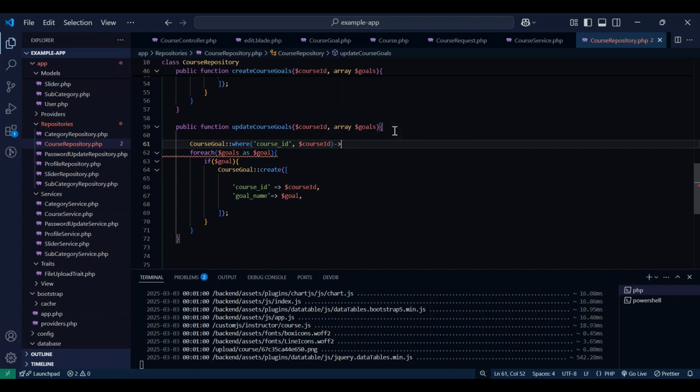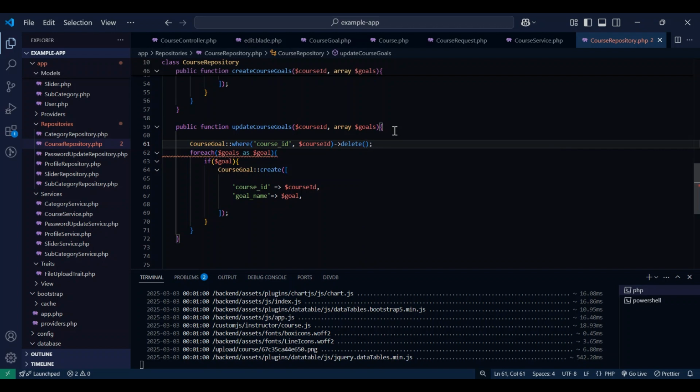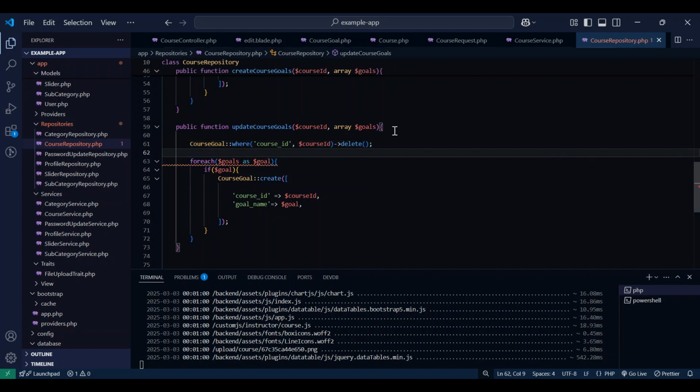Just delete all the data. Why delete all data? You just understand. Initially, the existing data will be deleted and the new data will be created, because it is a dynamic form. So it will be better for our process of updating the data. Previous data is deleted and updated data will be inserted, and nothing else is different.